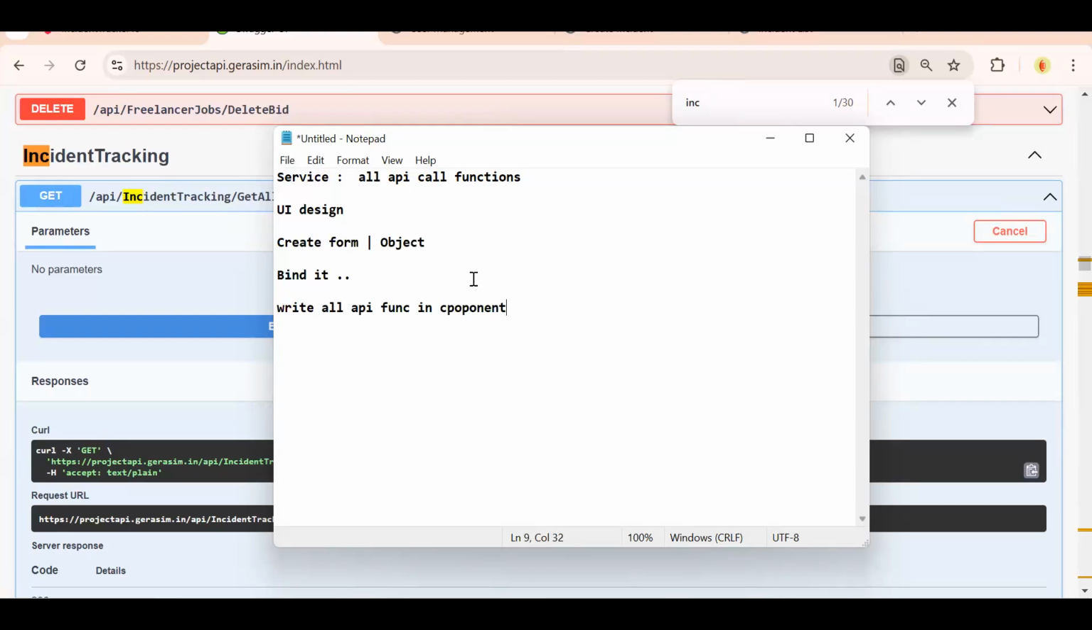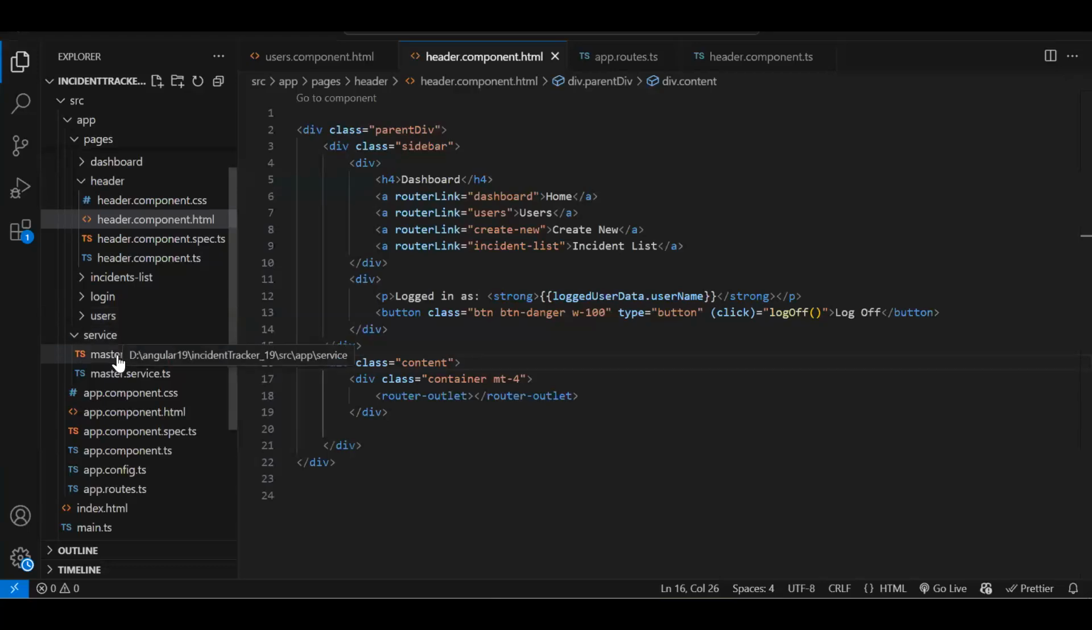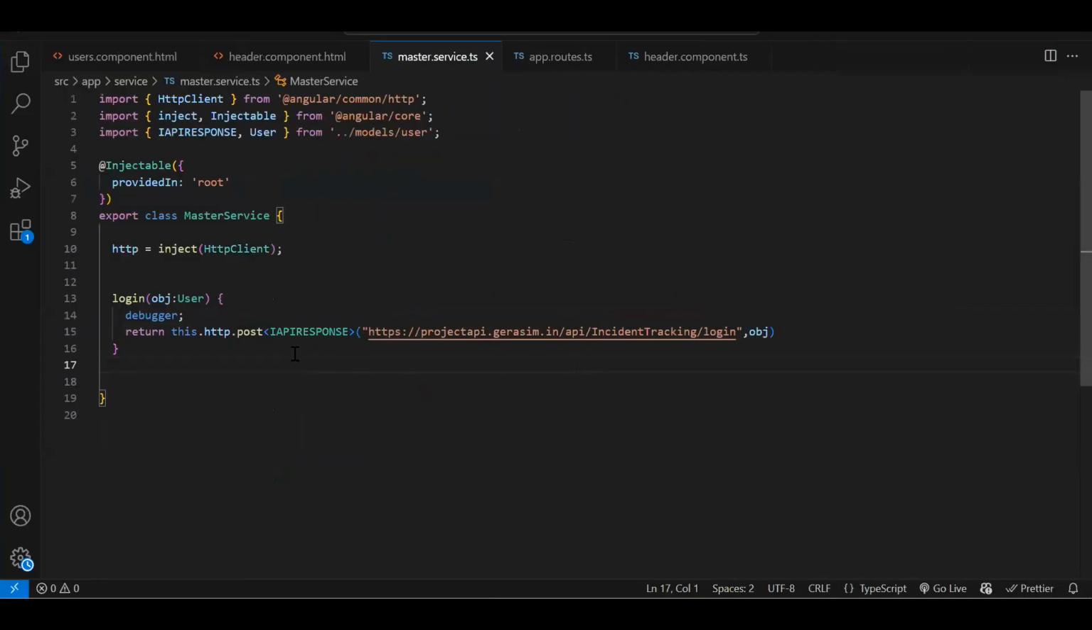Fine. Now, UI is already done. So in service, let's write all the API call function. So there is a service, master service. Fine. So in this service, we are going to write all the API call. So first, if you see, this thing is going to be constant, or let me just first write the function get all users.